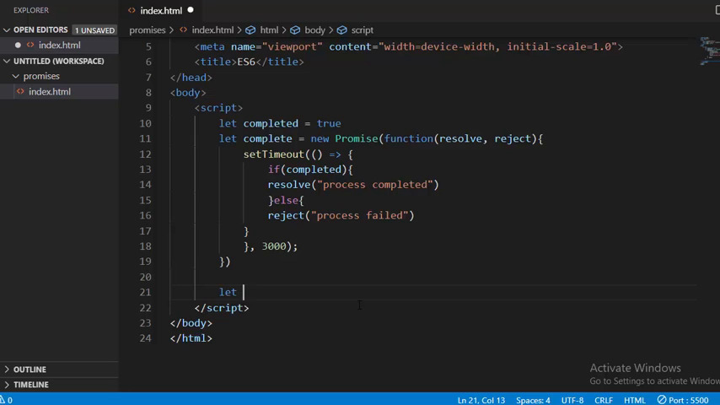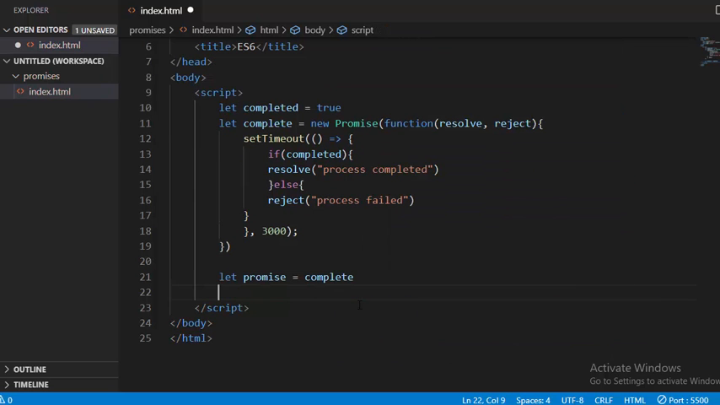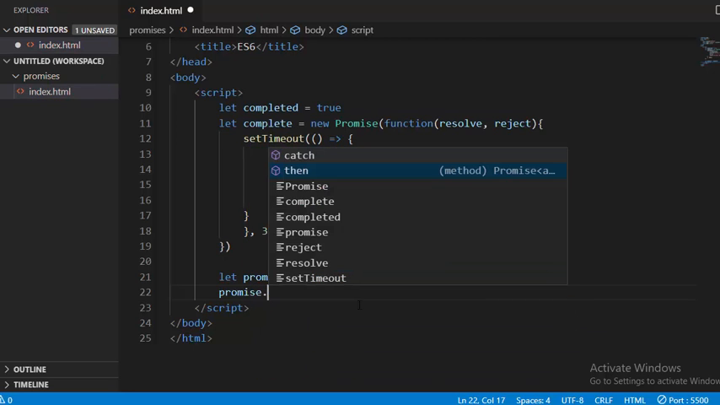So let me declare a variable called promise here, and we're gonna assign it to the complete, which holds a promise. Now if I pass the promise here and type dot, we're gonna get some methods, the dot then and the catch. So what are these? We'll talk about the catch later. First let me talk about the dot then. So what is dot then?